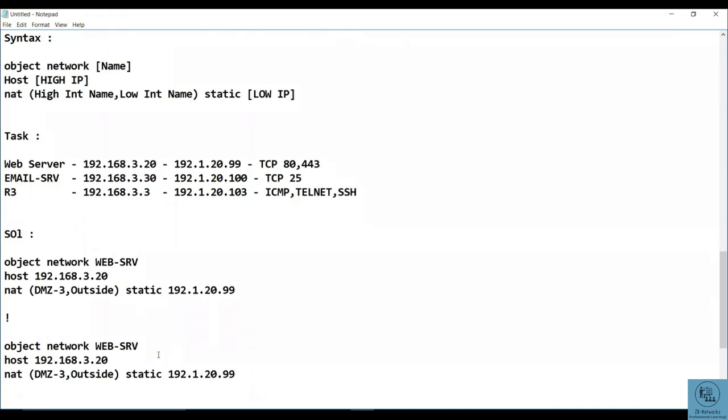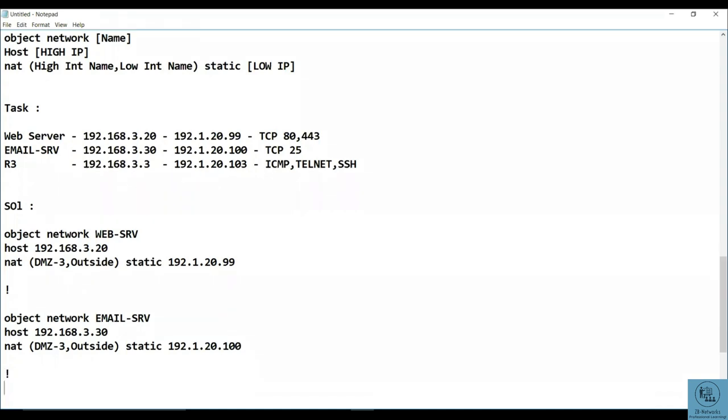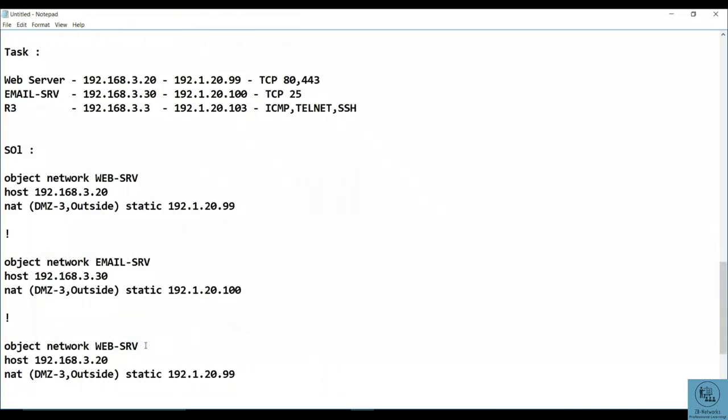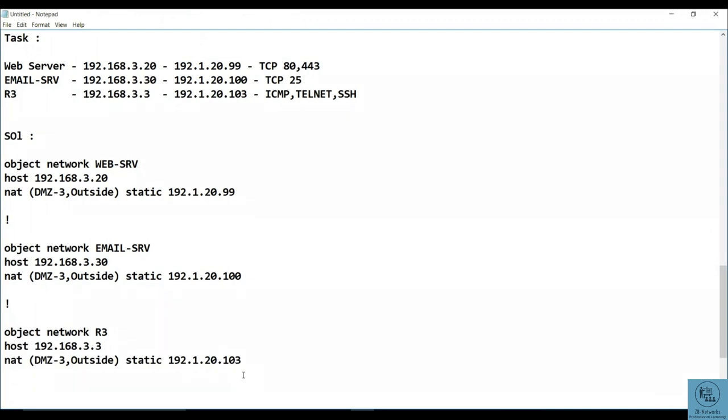All right, so the next one is for the email server. Email, this IP address is .30, representing this with .100. And the next one that we have is for your router R3. So R3, this IP address is .3, and I'm representing this outside with 20.103. Anything else I should do? I should also configure the access list.